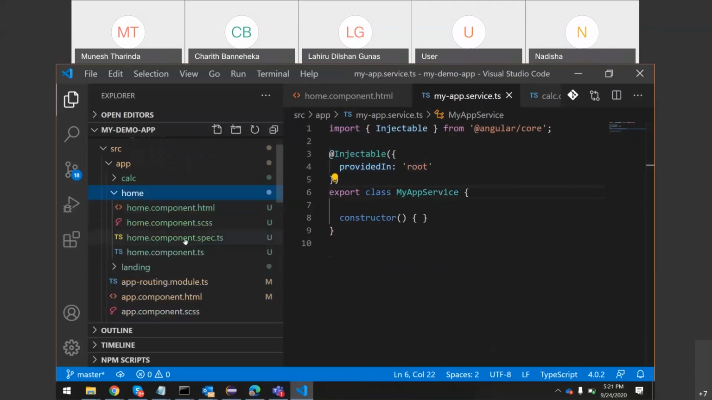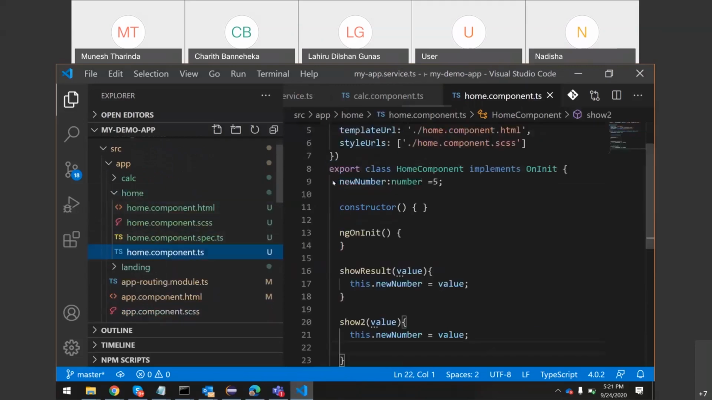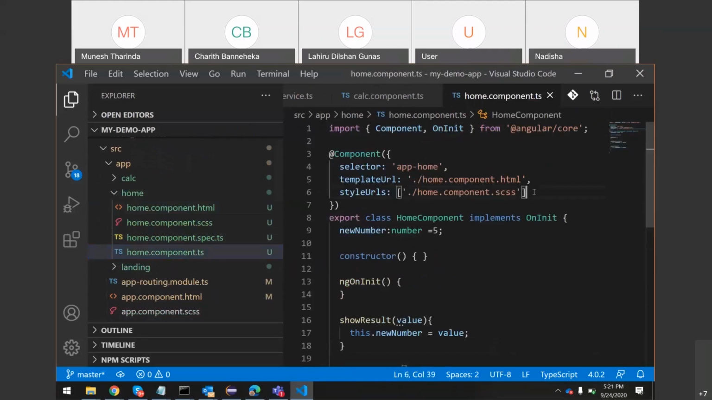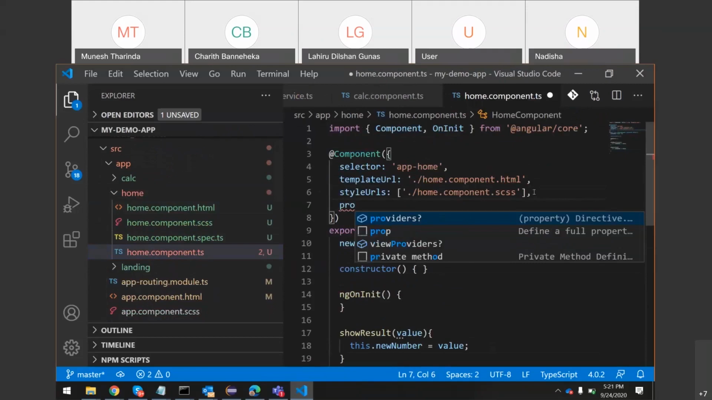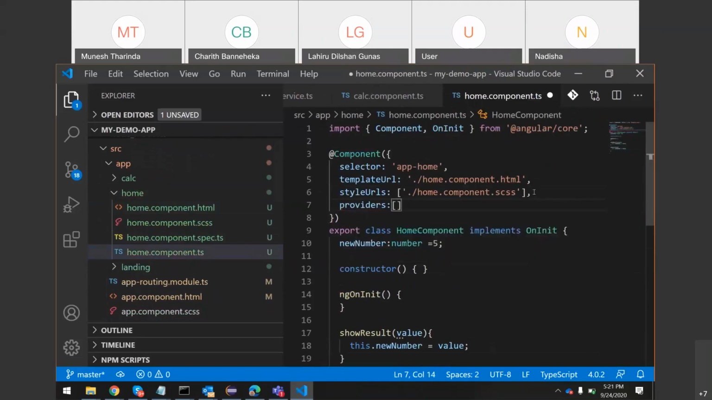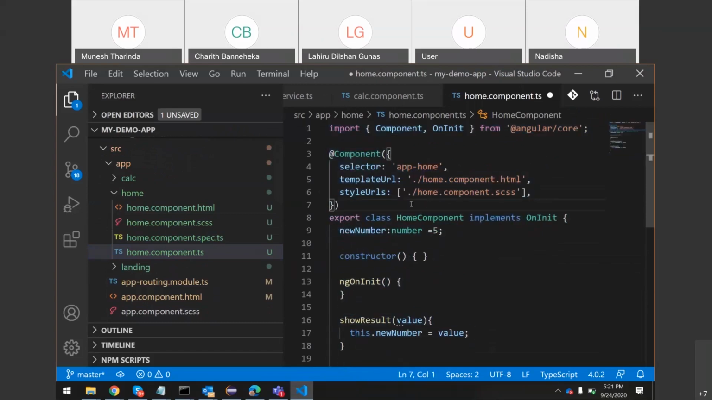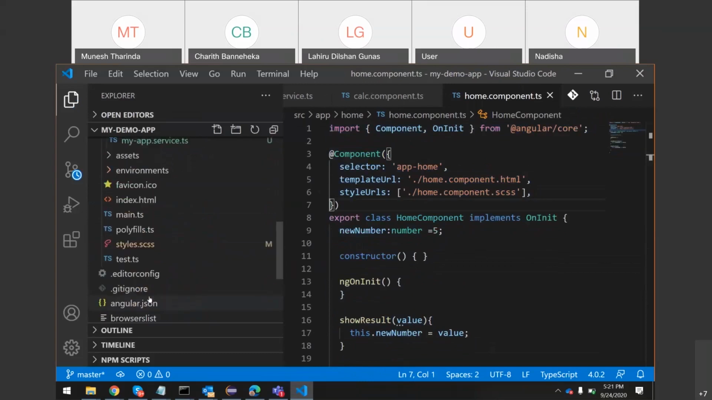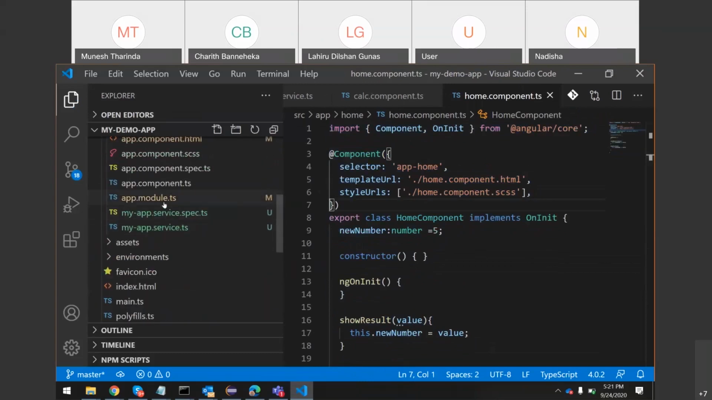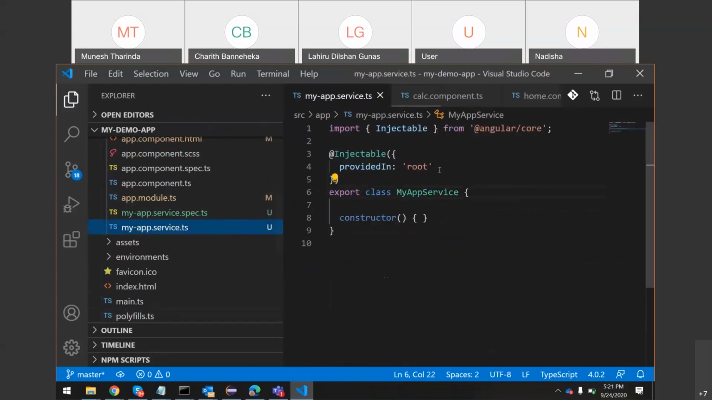For example, here you have to give the providers and then give whatever service classes you're going to use inside this component. Since you define it like this, you don't need to specify that in any of the places. You can inject this service into any component in the project.